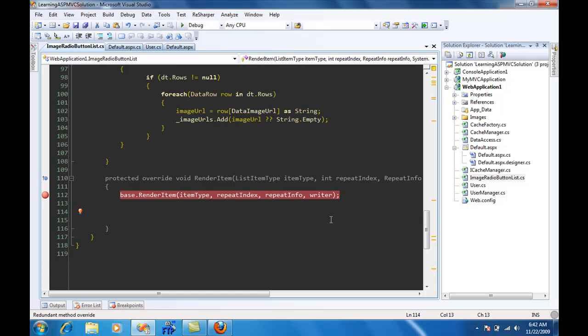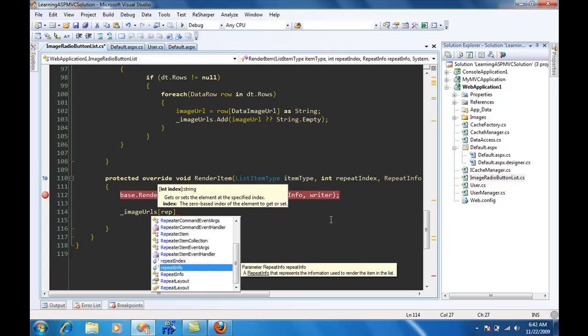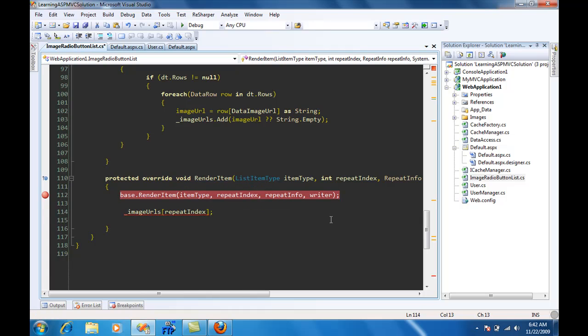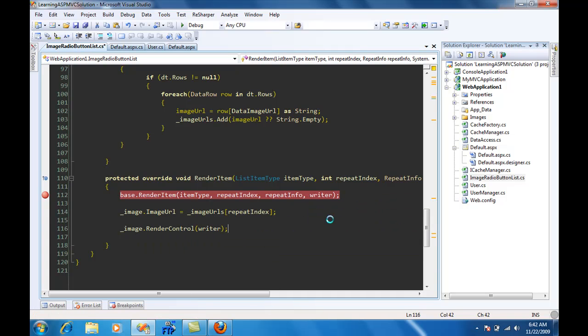So now at this particular point, what I can do is say image URLs, let me see actually what is the property, image URLs, and then I can say repeat, which is this repeat index, and this will be my image dot image URL. And now I can actually render the image, image dot render control, and I can simply render the control to the writer.